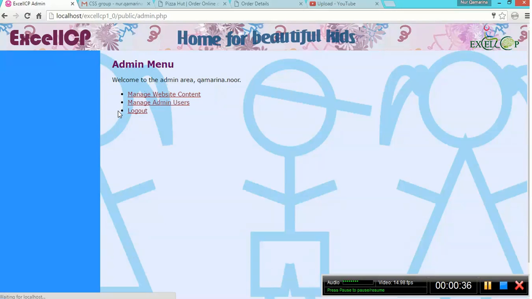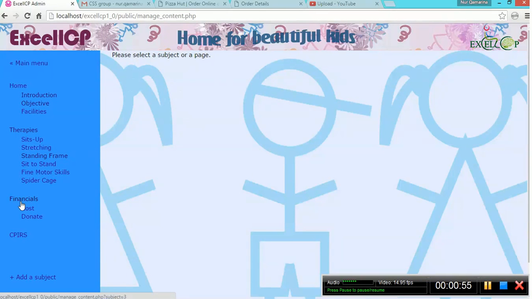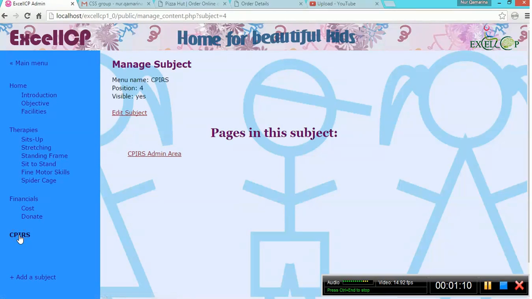And you press submit. Okay, now we are in our website admin menu. If you want to do some editing on the website content or our website appearance, we will click here, manage website content. Then we can click anywhere that we want to edit or we want to add new subjects or new pages. But today our concern is on viewing our CPIRS database to understand how it looks.